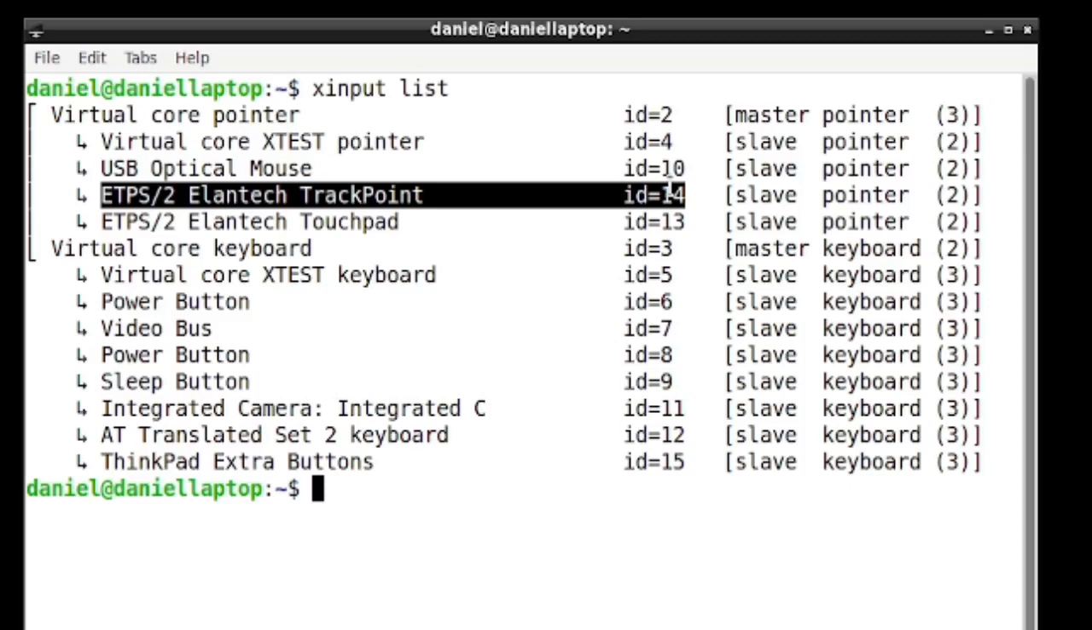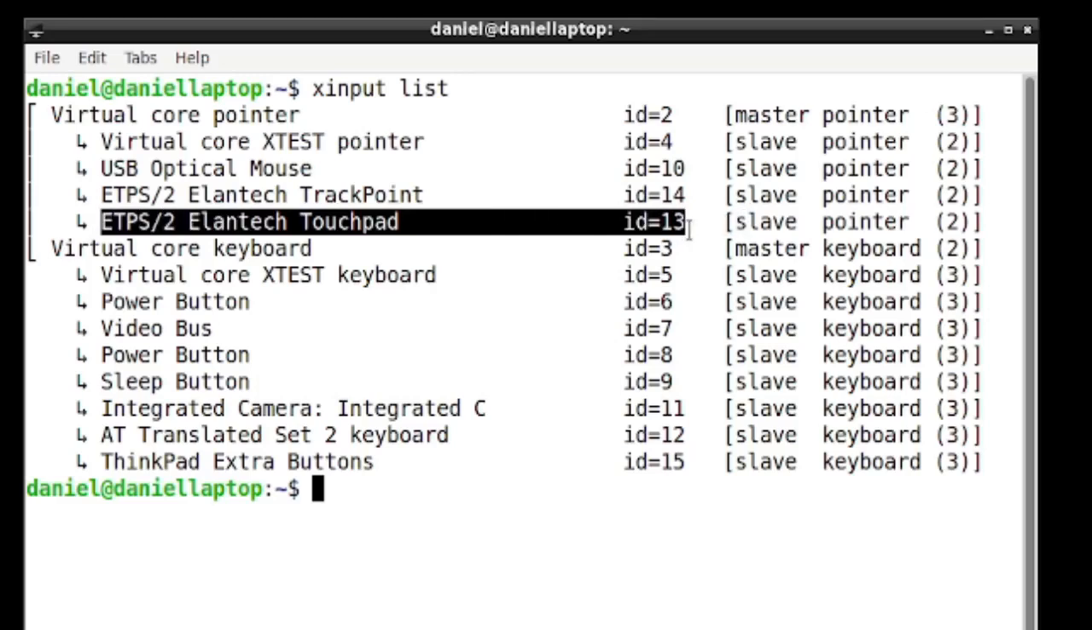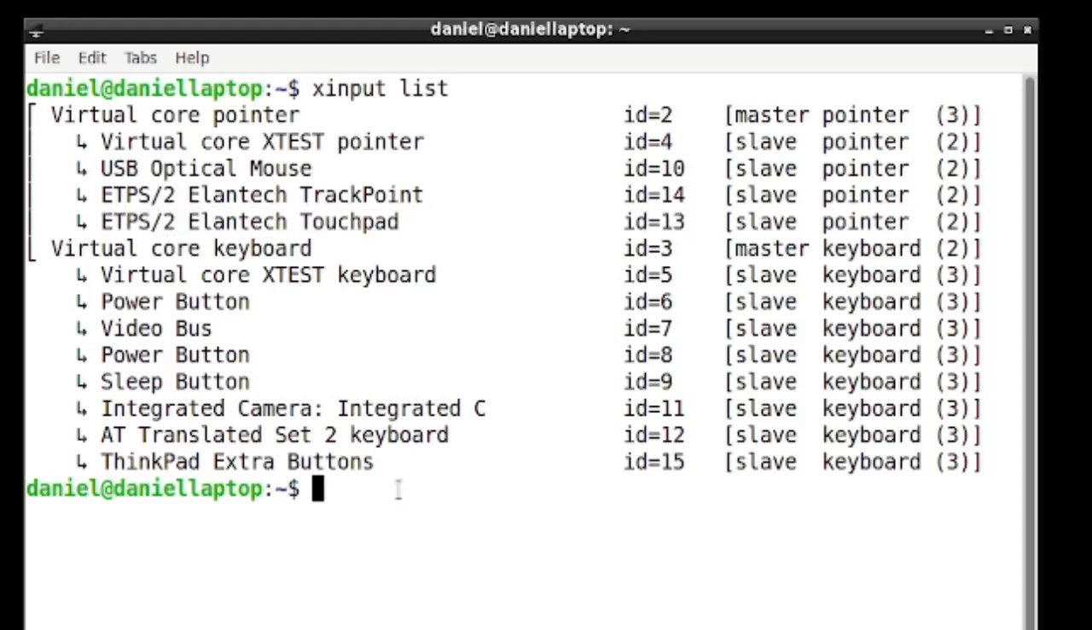I have this disabled in the BIOS, but you can also use this method if you prefer to do it this way in the operating system. And the all important thing here is the ETPS/2 Elantech Touchpad, ID equals 13. So that's really all you have to remember. You have to figure out what the ID in the xinput list is for your trackpad. Then the command is going to be as follows.